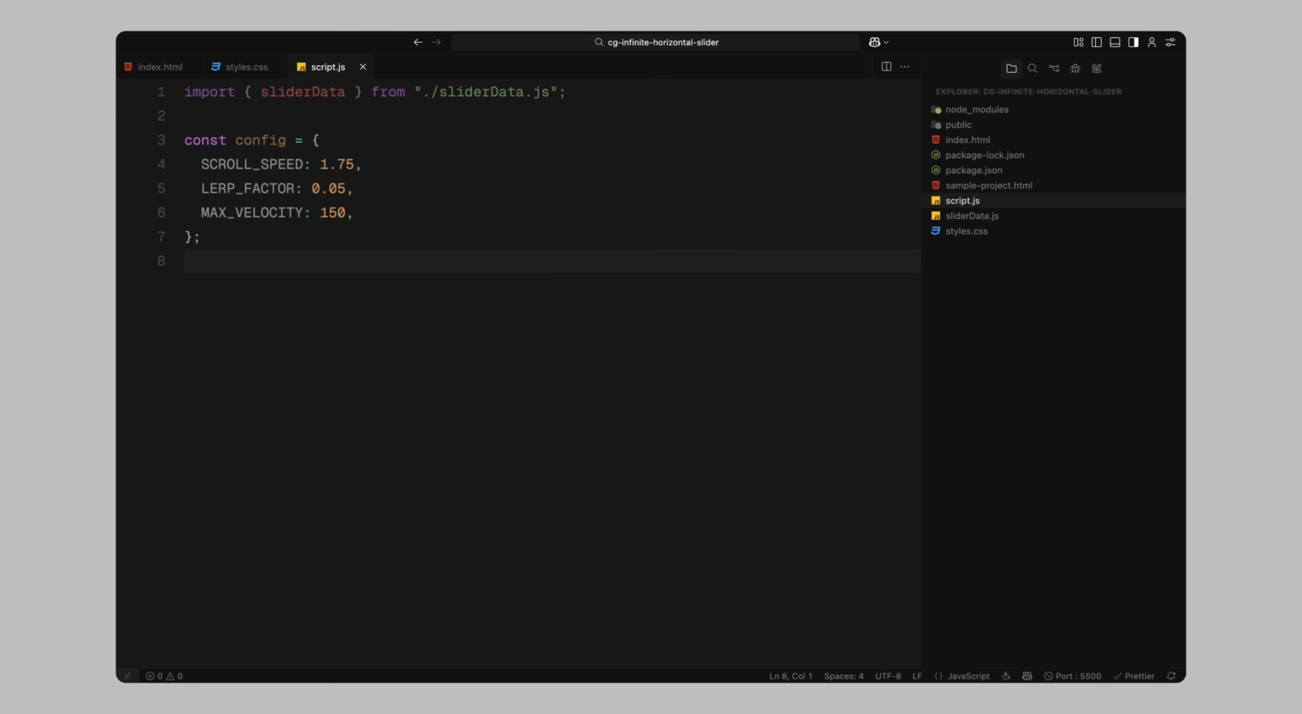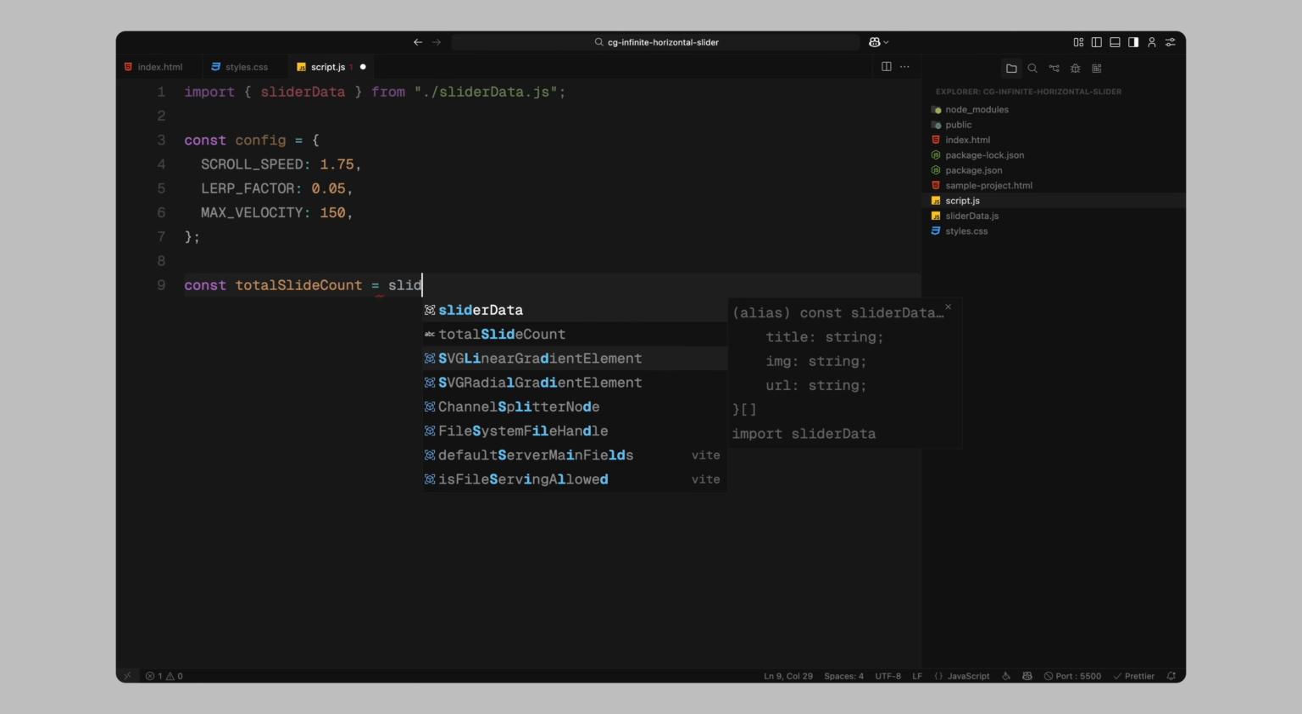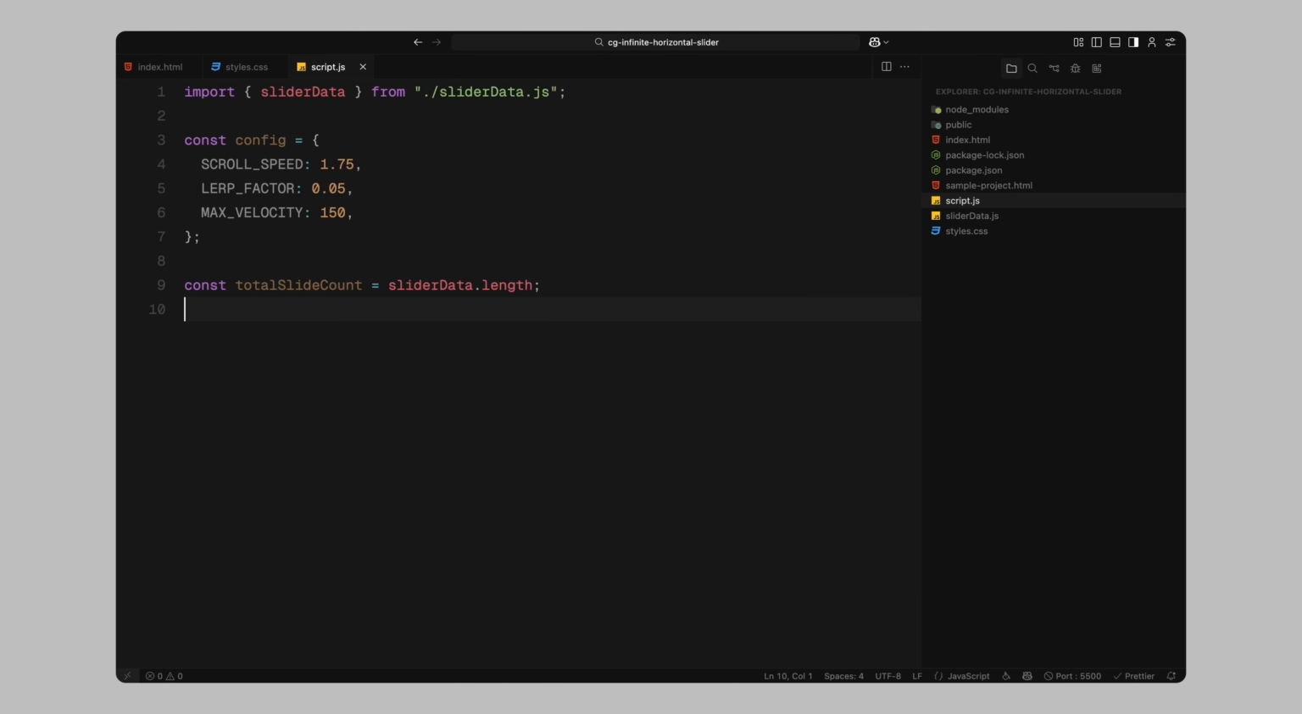Scroll speed controls how fast the slider responds to scroll input. Lerp factor determines how smooth or snappy the slide motion is. We'll use this in our animation loop to interpolate between current and target values. And max velocity limits how fast the slider can move when you scroll or drag really quickly. Next, I'll calculate the total number of slides by checking the length of our data array. We'll use this later when looping through and generating the slide elements.